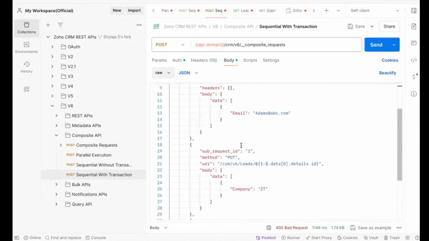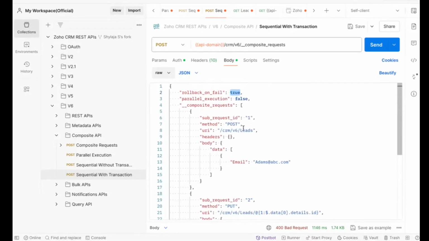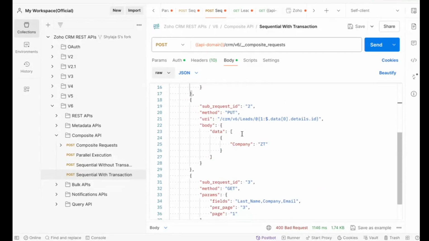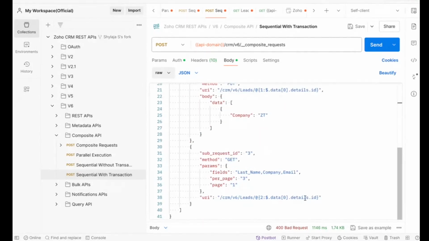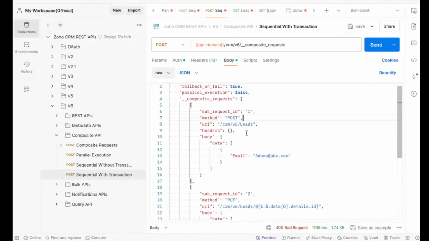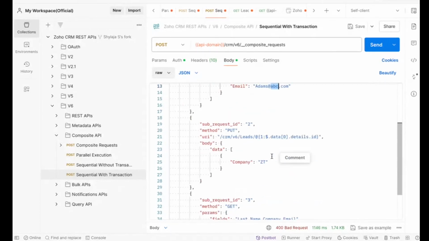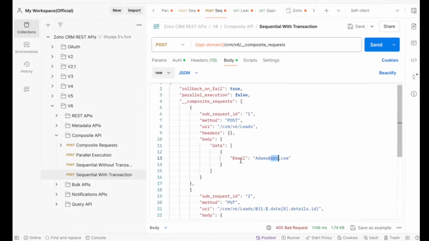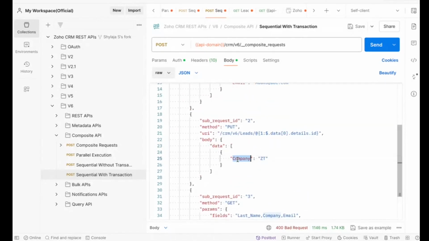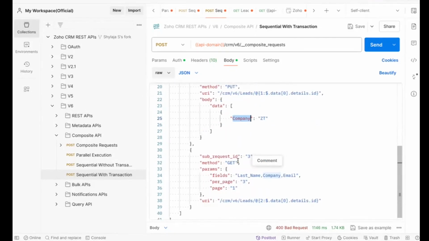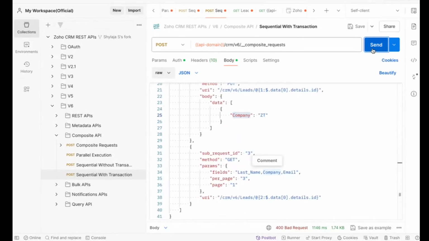For example, let's say I have the first sub request where I've created a lead, and in the second sub request I'm trying to update it, and in the third sub request I'm trying to get the record that was recently updated. So here I have the ID, I have the email field, and then I have given the company field, which means I'm updating the company field of the record that I created, and then I'm trying to get this. So let's just try it.